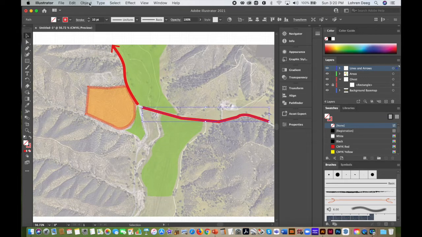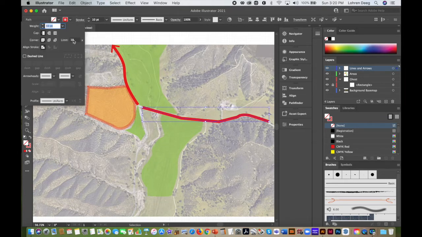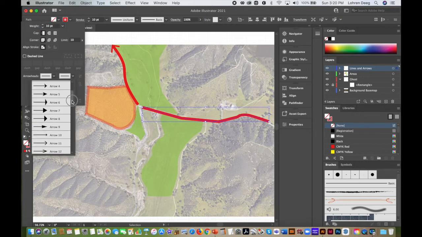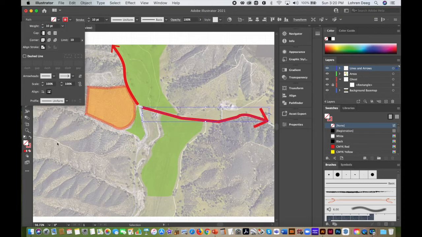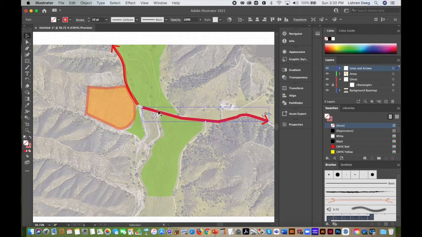And I'll put an arrowhead on that. Click on the stroke menu. Be consistent. I would say pick an arrowhead that you like and then be fairly consistent with it. It's got to be 50%. Scale the arrowhead down.